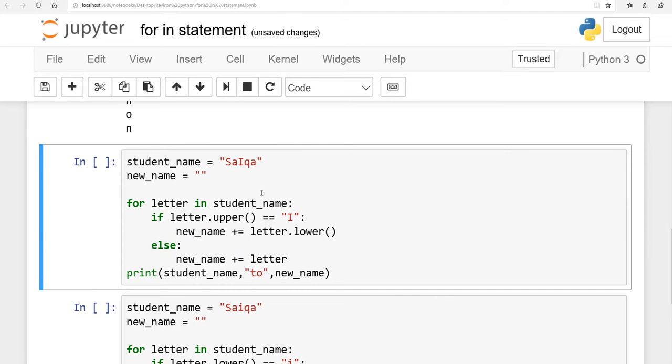Here I have made another example for you. Student underscore name is equal to Saika. Notice that in Saika, this I is capital. Now we will deal with this I. New name is equal to only quotation marks. When this code fixes this I, the new name will appear here with whatever we show here. So see, for letter in student underscore name, this is the for in statement. Between for and in, you write any arbitrary variable, which I have used here, letter, in student name, same variable.